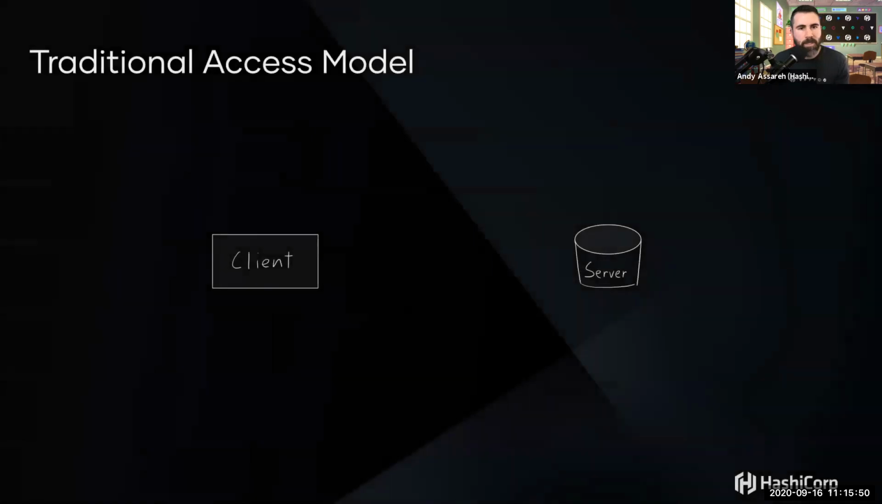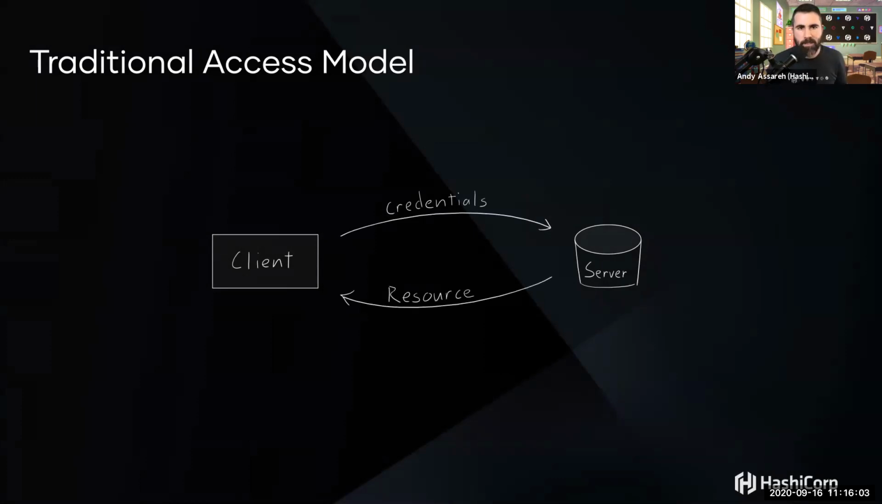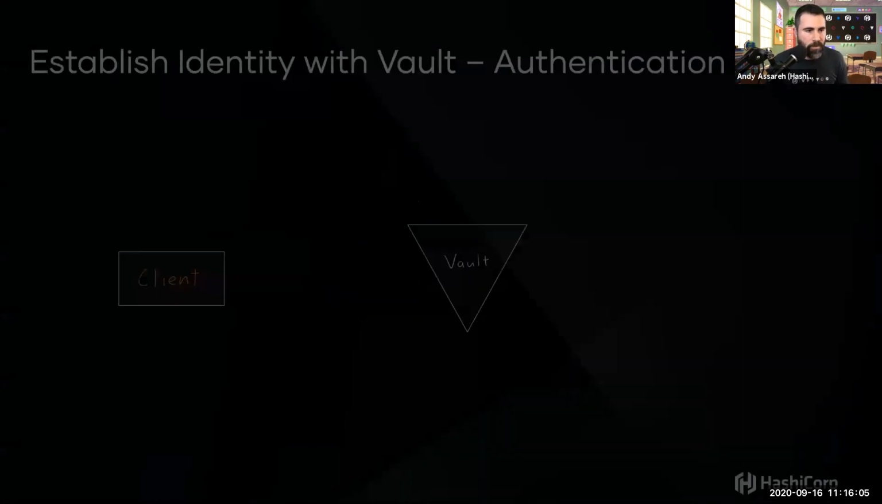Okay, so let's go through a set of blackboards and go a little bit deeper on this, right? So traditionally, in a traditional access model, you have a set of credentials to access a resource. So you present your credentials and you gain access to that resource, right? That's kind of the traditional model.